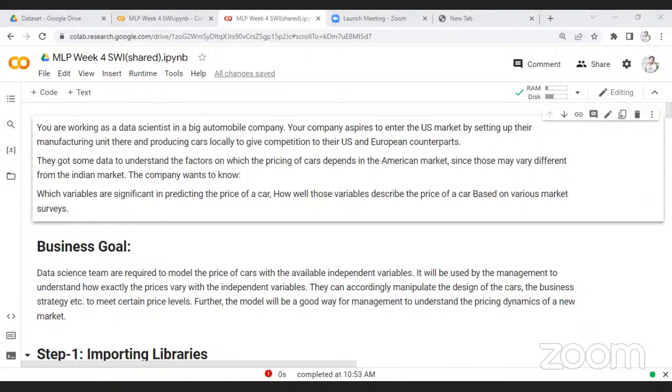So, car symboling. It is an assigned insurance risk rating. A value of +3 indicates the auto is risky, and -3 that it is probably pretty safe. Okay, it is something like that. I think I should copy this part also.